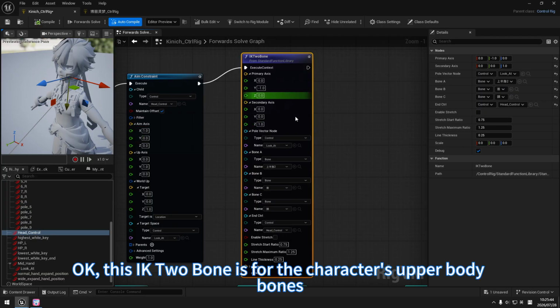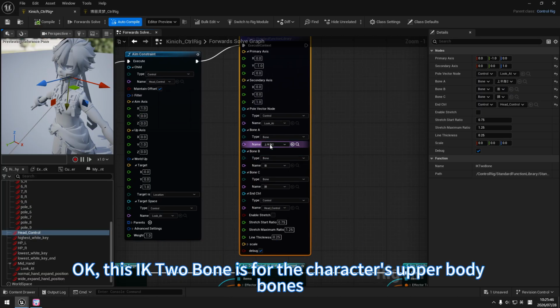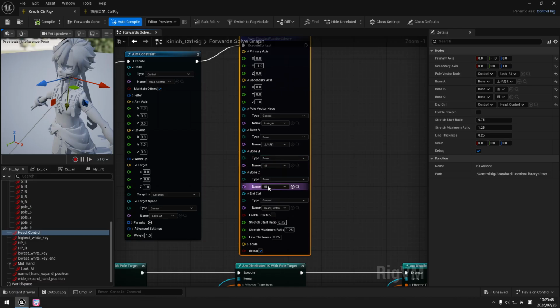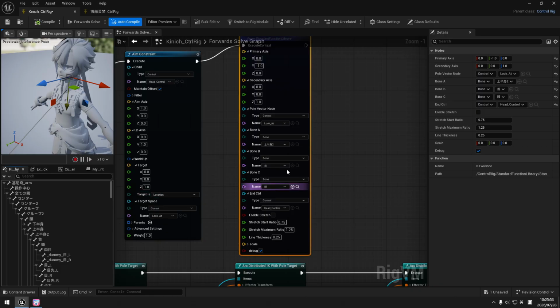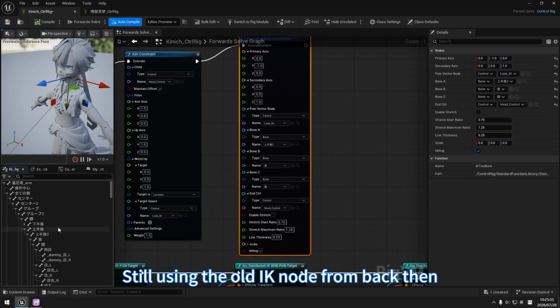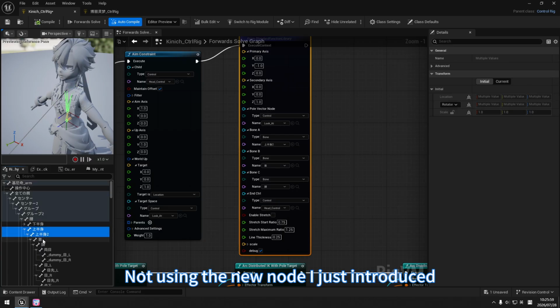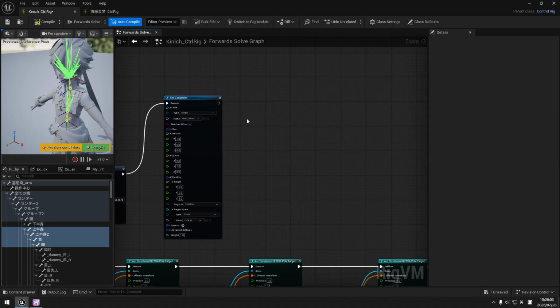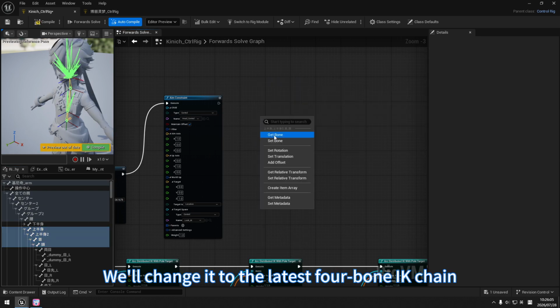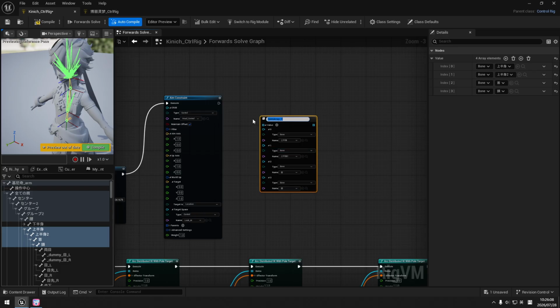Okay, this IK to bone is for the character's upper body bones. Because Rymu's upper body actually only has 3 segments. Still using the old IK node from back then. Not using the new node I just introduced. So let's change it. We'll change it to the latest 4-bone IK chain.